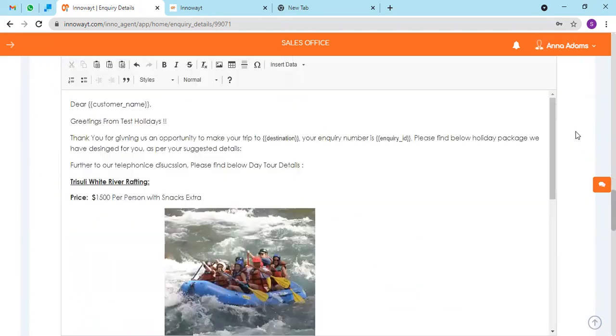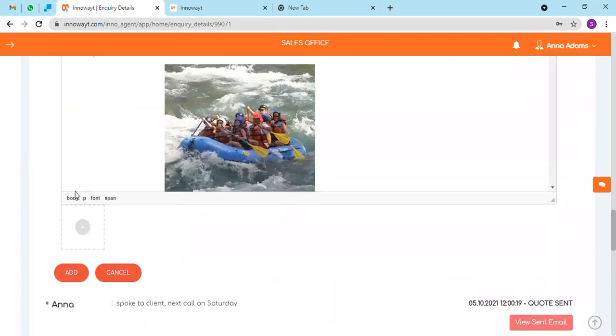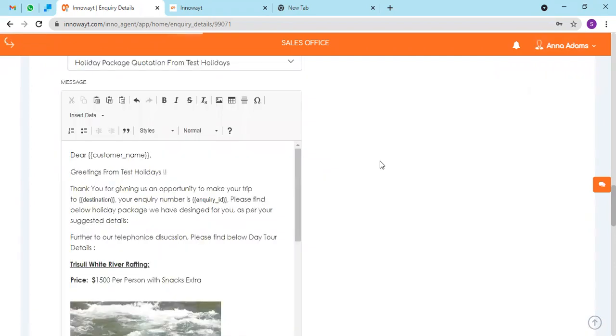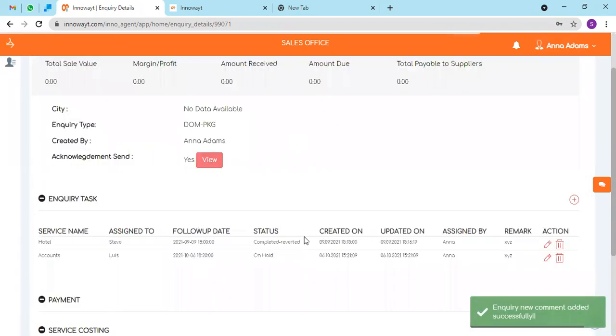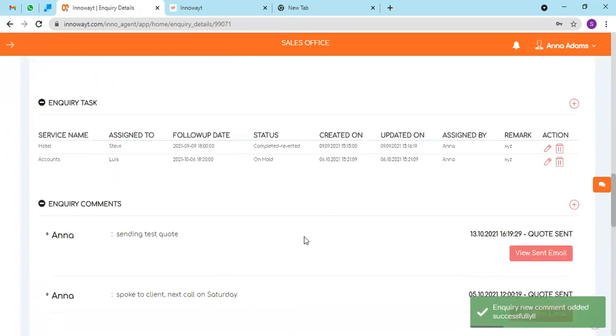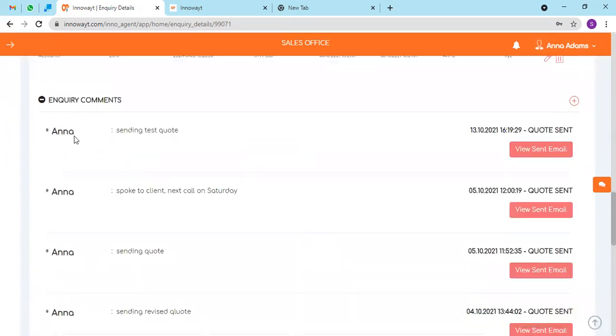Now, you can just click on add. Once you click on add, the system will do multiple activities at a time. It will send email, it will apply a follow-up for 6 p.m. It has updated my internal comment. Now you see, Anna has recently added a comment here, right?